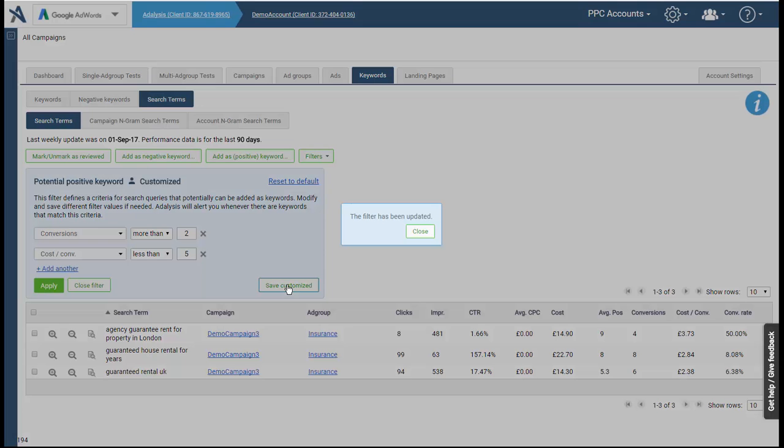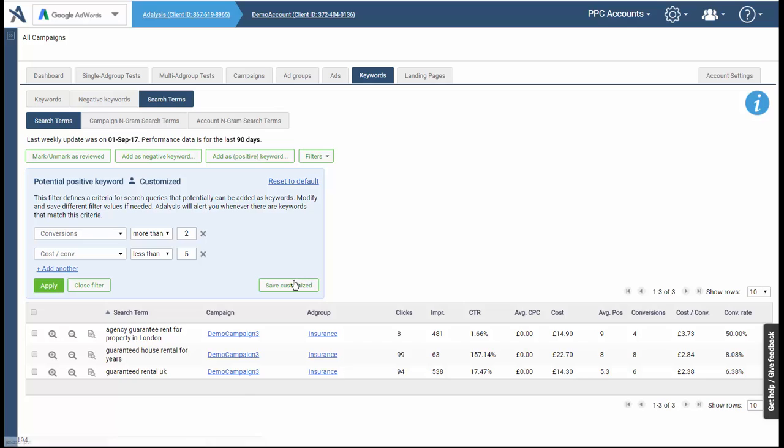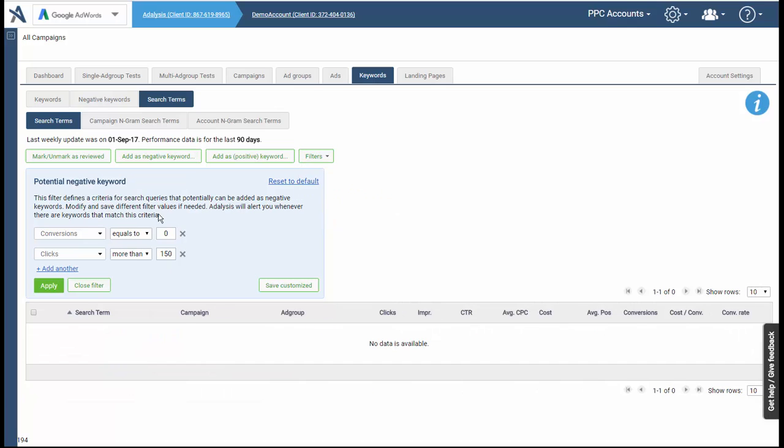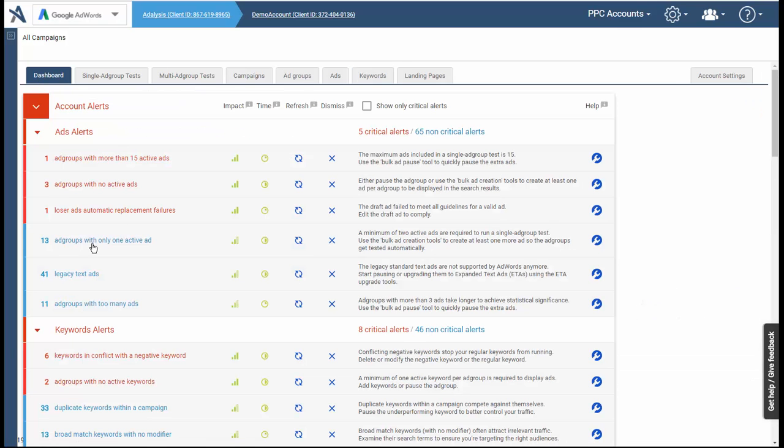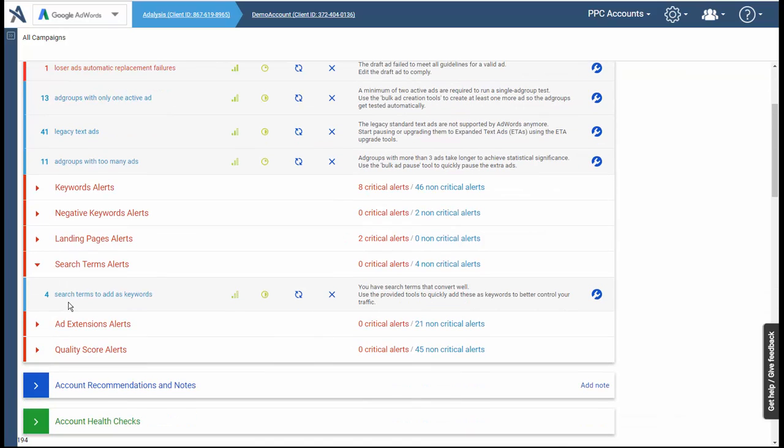Then we can save this customized filter. When you save these custom filters, you'll see this special icon next to a potential positive keyword as you've customized a filter. Now you can go to any one of these and change the overall filters. When you have a keyword, an ad, an ad group, depending on the data type that hits that criteria, then on the dashboard, you will automatically see that information.